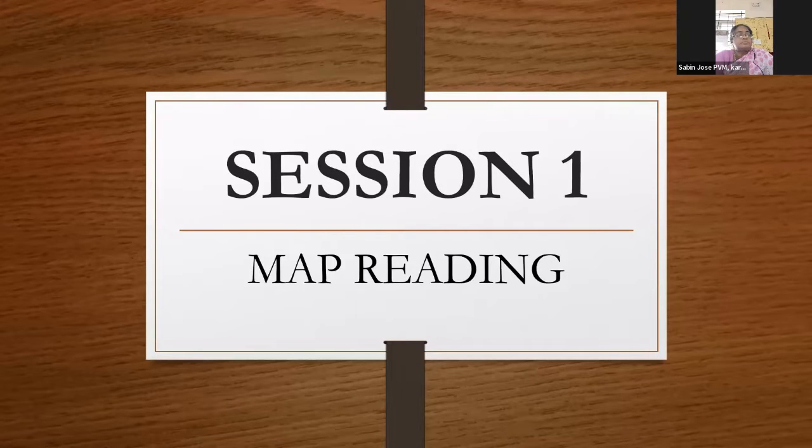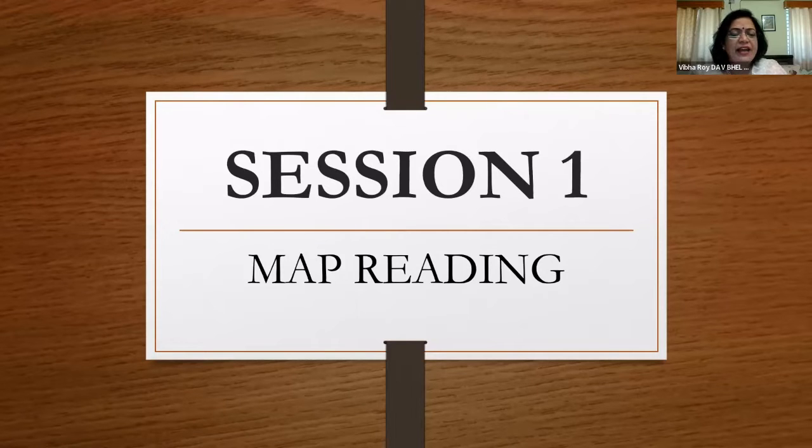So today's first session is map reading, where we are going to touch upon everything related to a map. What is a map? Why do we do map reading? Why is it important to understand maps? Because see, whether you are a geography person, social person, or engineer, everybody needs a map.